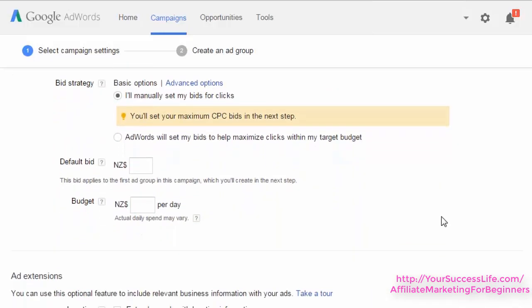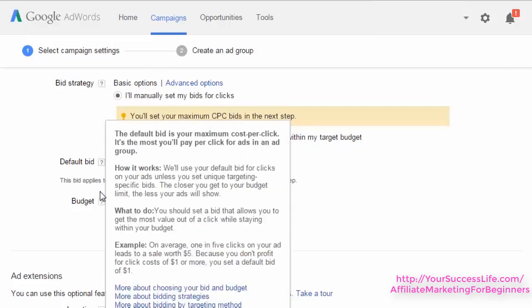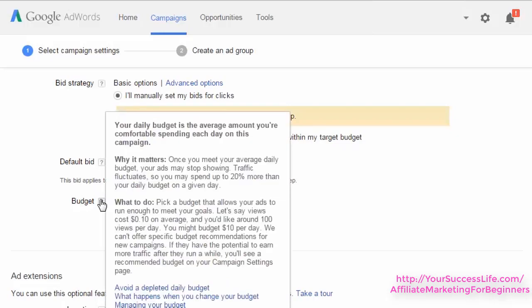Then you'll go down to your bid strategy. So this is how much you're going to pay. You can add, once again, these little question marks will give you a bit more information about each point, so you can figure out what is the best option for you personally.